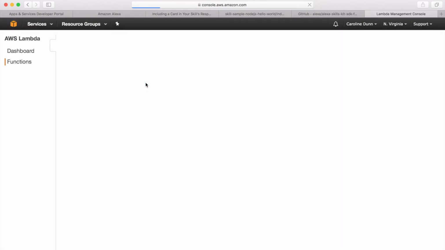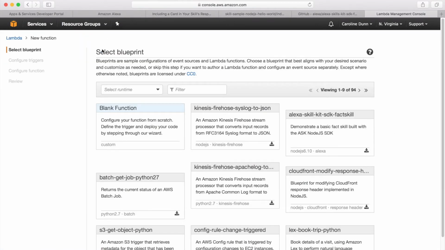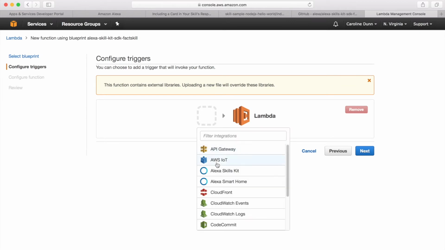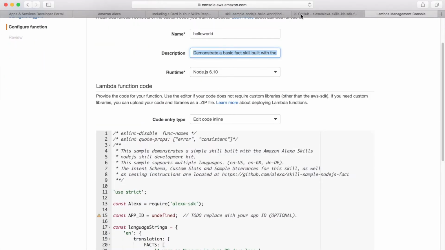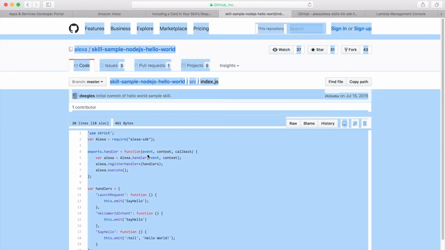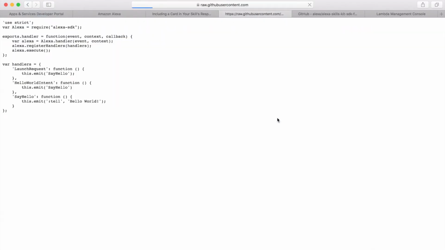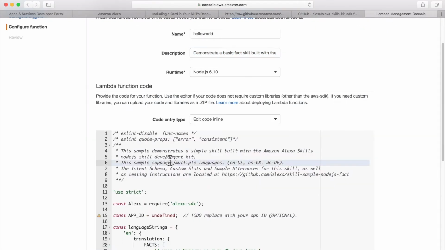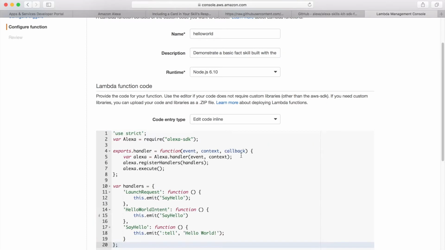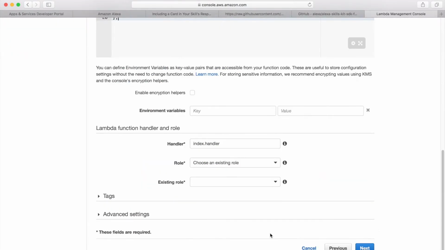Skill here, we're going to create a new Lambda function. The blueprint I'm going to select is Alexa Skills Kit SDK Fact Skill. I'm going to select Alexa Skills Kit, next. My function name, Hello World. All right, and edit code inline. I'm going to go back to GitHub, get the text here, copy and paste. And I'm going to save this.